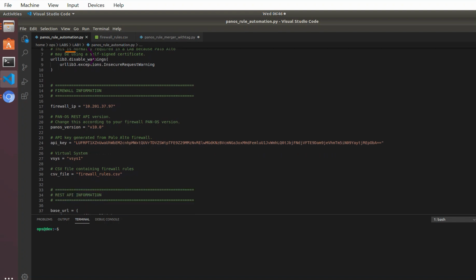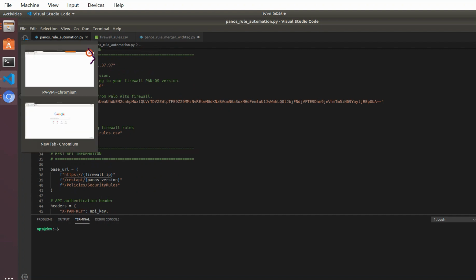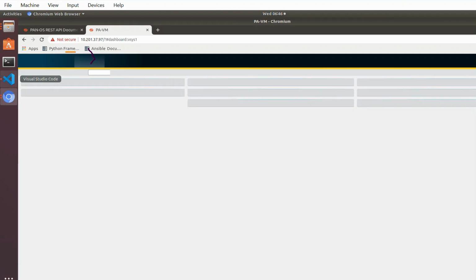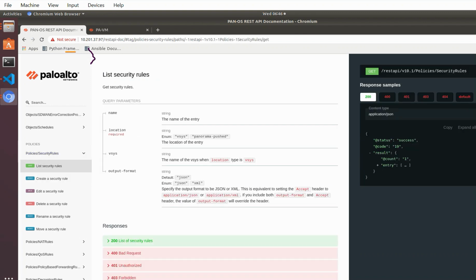Then after that we have given the firewall information, like on which firewall we have to do this: this is the firewall IP and the version. You can go to the firewall dashboard and see the version details and everything. I will show you, or you can see it even in the REST API. Suppose I want to click on the list of the firewall, it will show you the version, like on which version we are running.